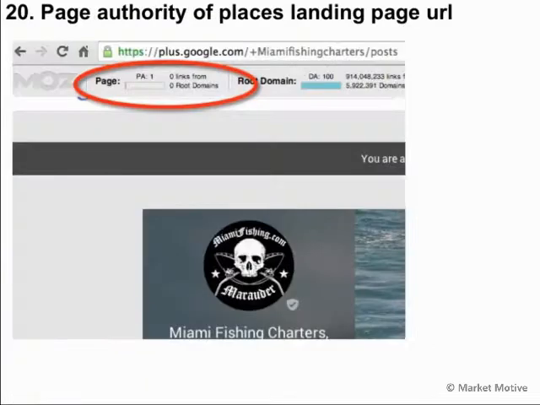And rounding out the top 20 is the page authority of your Places page landing page URL. You can see we just redirected ours, so I didn't measure much page authority just yet right there, but that page authority of that Places page and linking to that is important. So we link to our plus.google.com Plus Miami fishing charters from miamifishing.com, and from other, maybe from our Twitter account, maybe from our YouTube channel, maybe from any other sources that we can, to get some link equity, to get some page authority to our Plus Local listing.